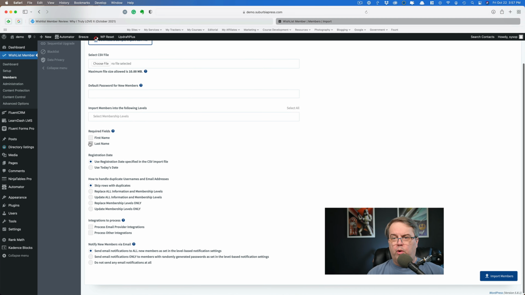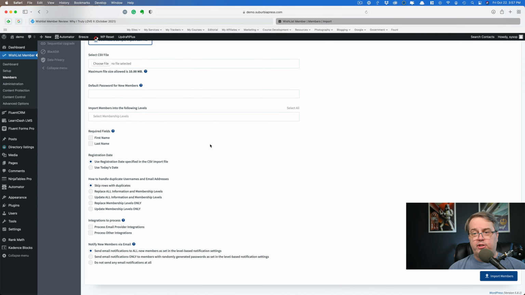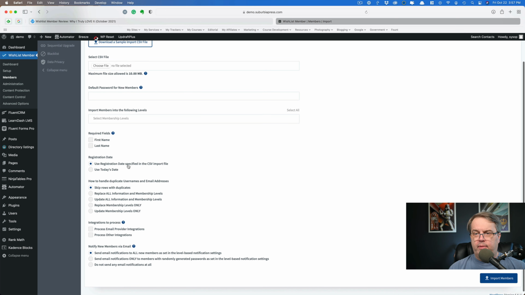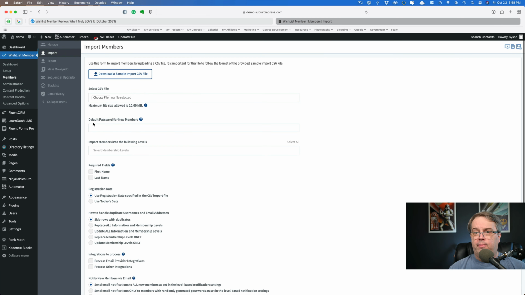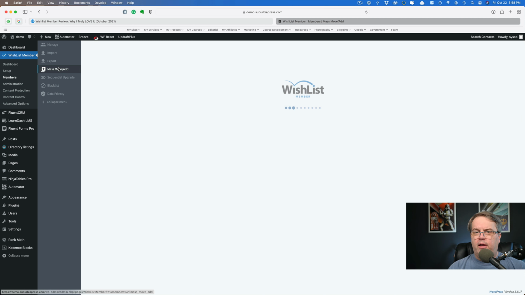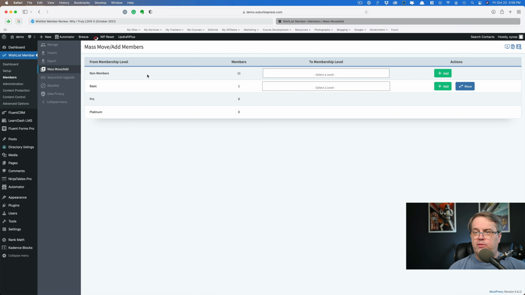And you can determine what's required. So maybe it'll reject some of them if it doesn't have the required information. And of course, you can specify, for example, a registration date. Is it in the file, or are you going to use the date that you imported? And you have a few other options over here. Likewise, you can export your users, which might be good for a backup at some point. If you need to do a bulk move or mass member move, let's say everybody who's a non-member, you want to add them to the basic plan. Easy way to do it right there.